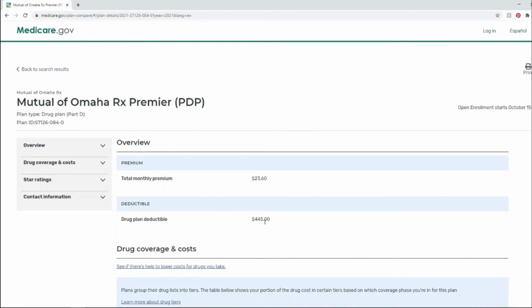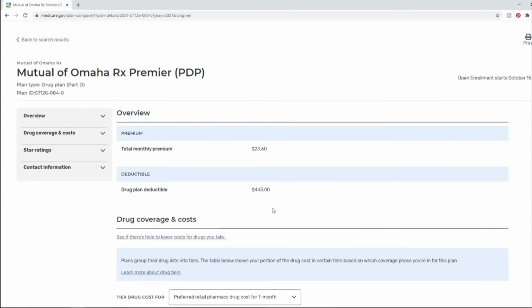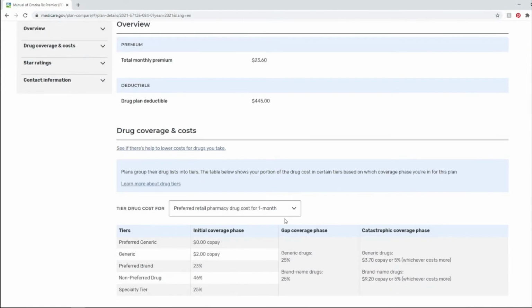And this plan does have a $445 deductible. However, that might not apply to all medications. For example, many plans do not apply the deductible to lower tiered medications. The deductible will apply to tier 3 and above, which means that you would pay full cost for that medication until you have satisfied the deductible, and then you pay the copayment for that prescription. With tier 1 and tier 2 generics, you go right into paying your copayments at the beginning of the year.